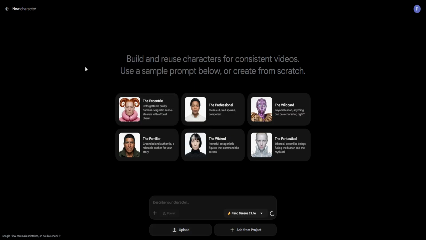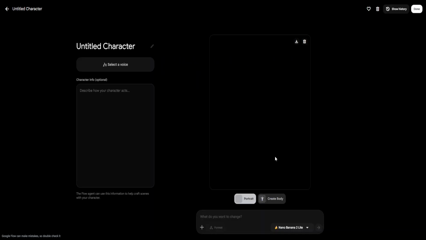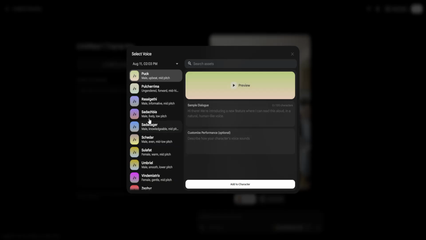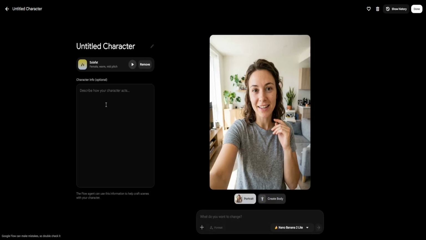Now I'll just use my previously generated character and I'll show you how this works. Basically, once the character is imported, you can also use one of the presets here. But once the character is imported, you can select a voice for them. So I will just show you this one as an example. Hi there. And you can add it to your character.